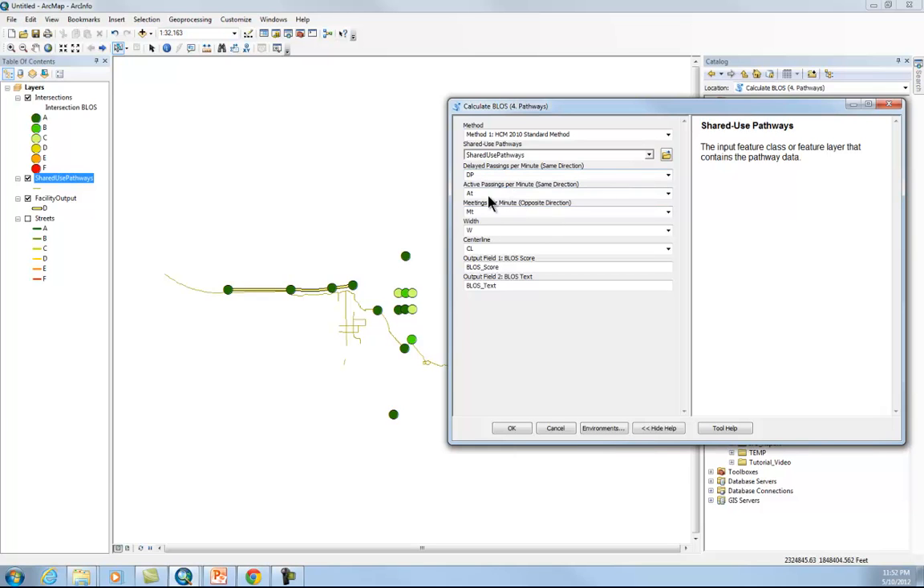We'll go ahead and keep the default names for all of these things. It's wanting to know the width and if there's a center line painted or not, and a few other things that can be gathered through surveys. And once this data, again, the Highway Capacity Manual explains this data, this input, and how one might obtain that data and input. The output we'll go with is the default BLOS score and BLOS text.